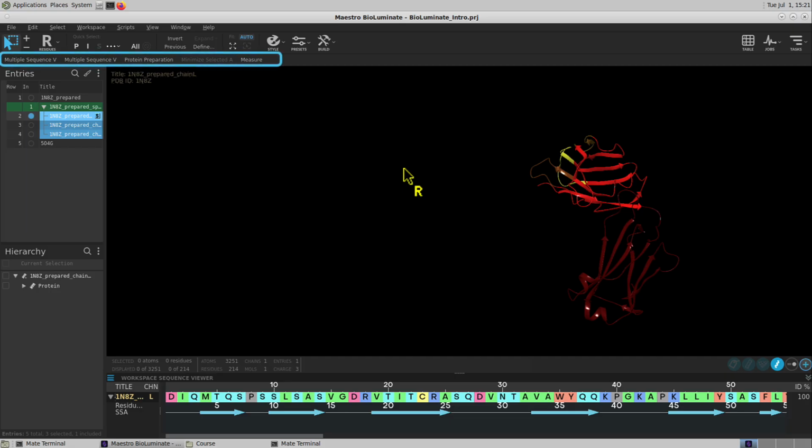Above the workspace, you can see what is called the Favorites toolbar. This is a quick and easy way to open applications in BioLuminate that you use frequently. Several favorites appear by default, like Protein Preparation Workflow and the Multiple Sequence Viewer Editor. You are also able to customize the Favorites toolbar to include the applications of your choice. We will be covering that shortly.